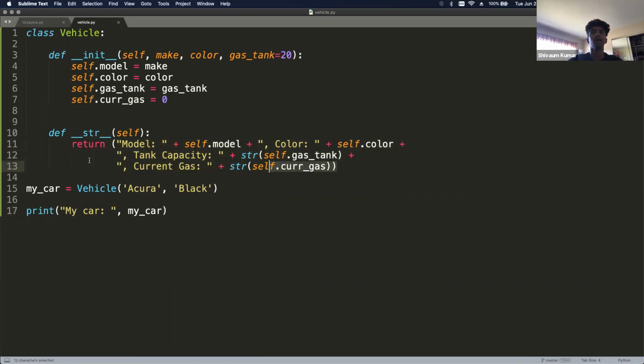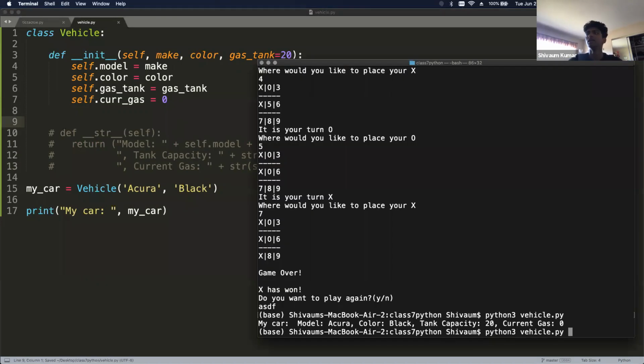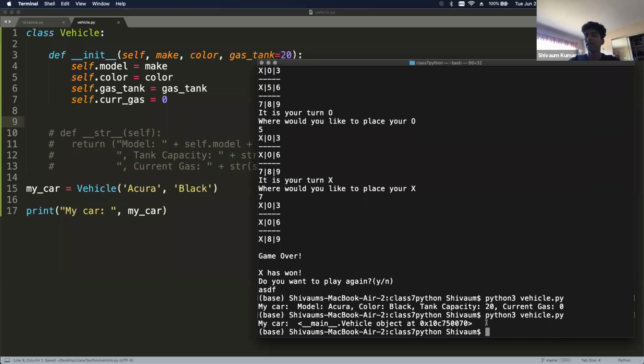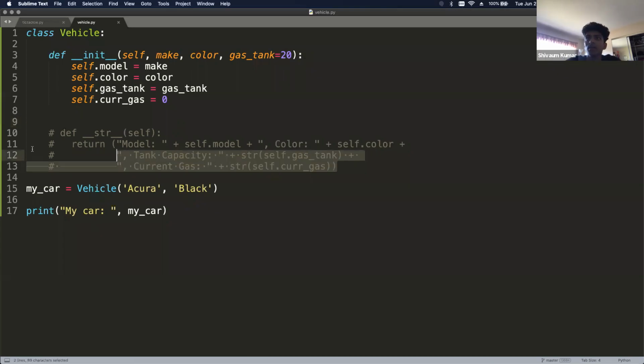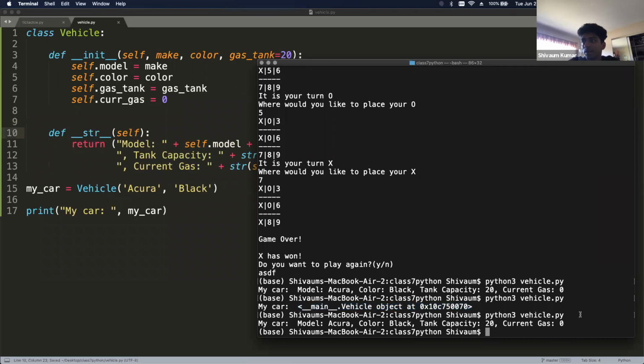So for example, if I were to not actually define this in my class, so I'll just comment it out for now, pretending it's not there. If I were to run the same thing, then Python will just print out this nasty hex code that's not really user friendly, so it doesn't tell you anything about the car. But if you use this str, then it allows you to print it out nicely, so you can have a good representation of that.